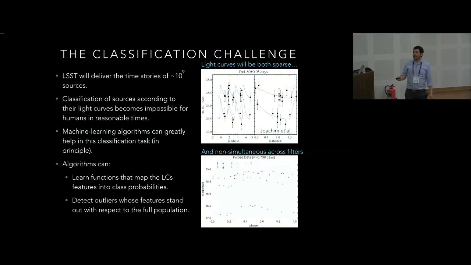So you have the additional challenge that you need to deal with things that are taken in different filters each time. So machine learning, of course, has come up as a very useful way to deal with this situation. Basically, you can learn functions that map a space of features of these light curves to a space of probabilities for different classes. And that's one of the things that you try to do with machine learning. But you can also do things like detect outliers, so find which light curves are the weirdest with respect to the population.